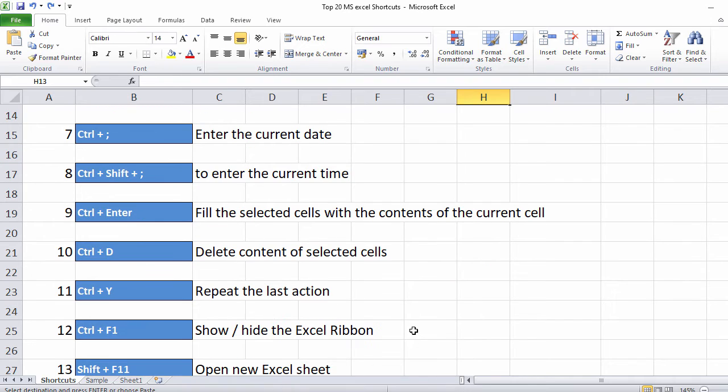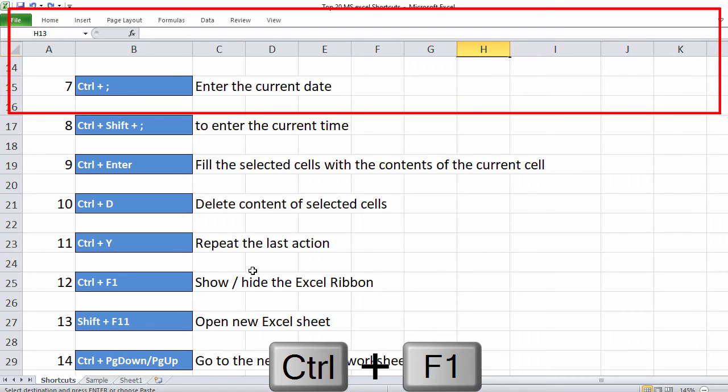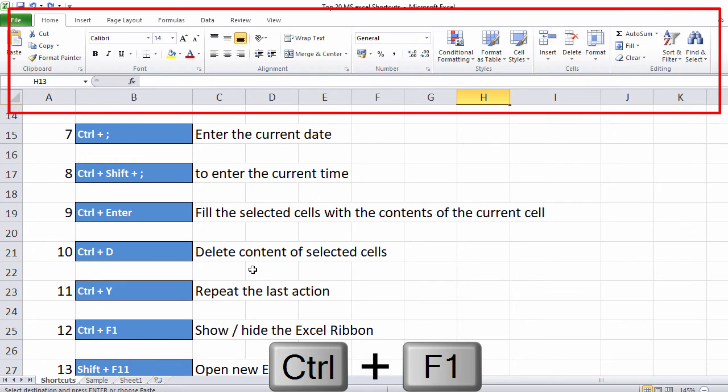Let's move to the next one. The next one we have is Control F1. Using that you can show or hide the ribbon. So let's do Control F1. It will hide the ribbon. And now let's do Control F1 again. So again I can see the Excel ribbon.